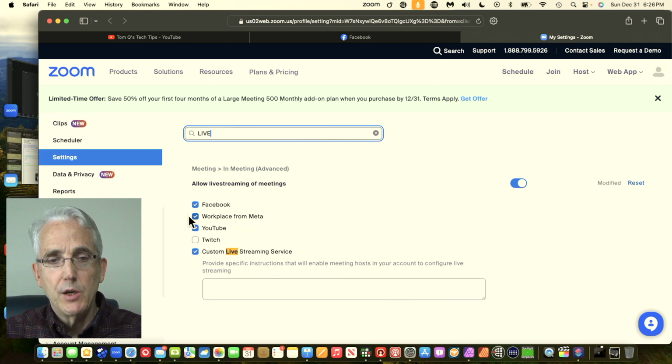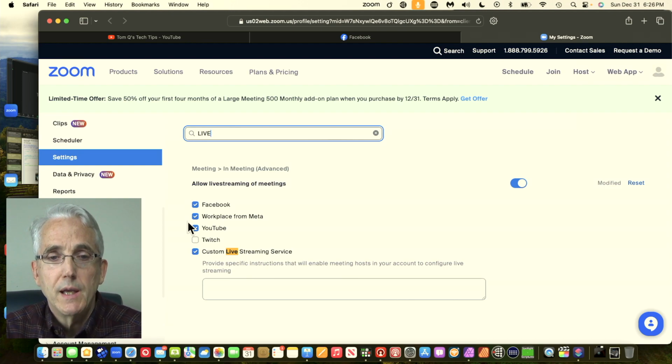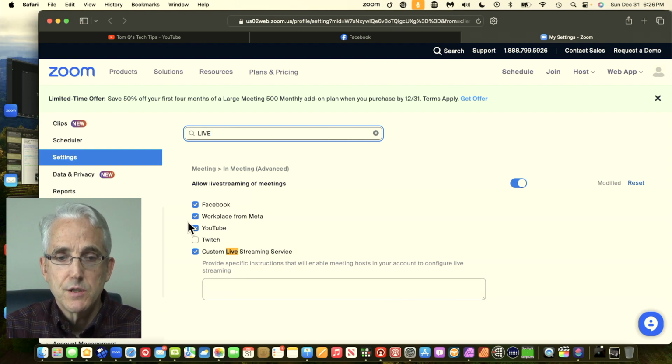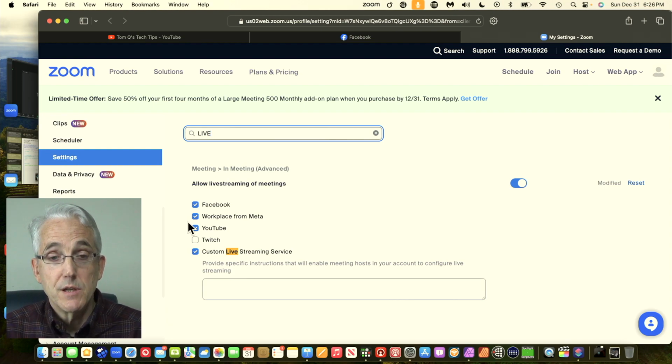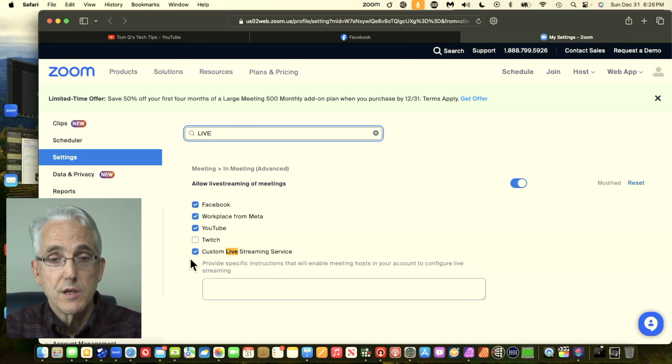This one right here, Workplace from Meta, I think this would be necessary in order to stream to a Facebook page rather than your own personal Facebook page. So anyway, that is not going to be available in what we're talking about. But Facebook, YouTube, Twitch, and custom live streaming service are going to be available. So I've got all 4 of those checked.